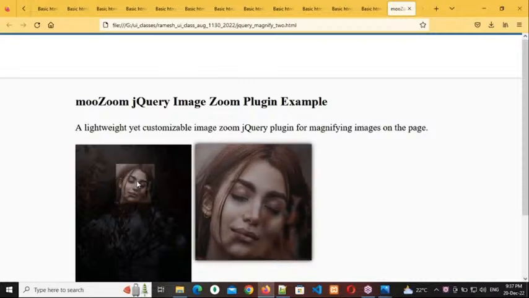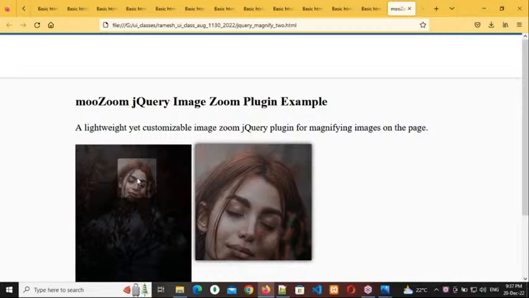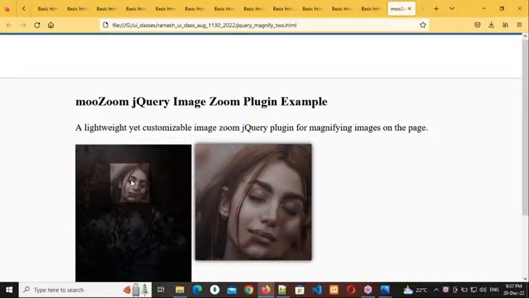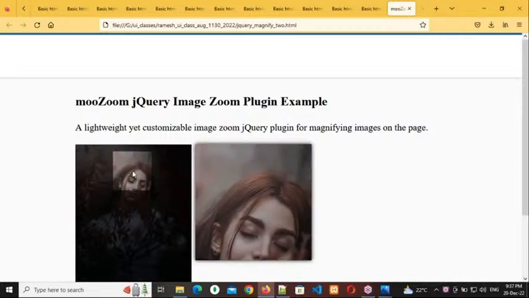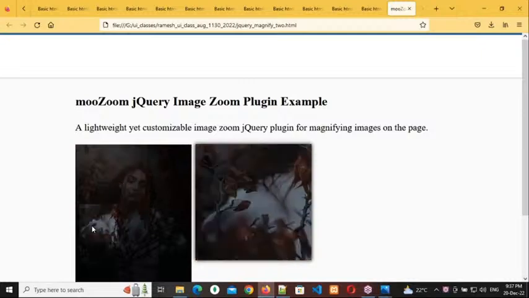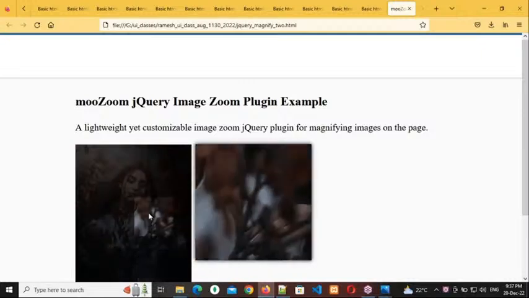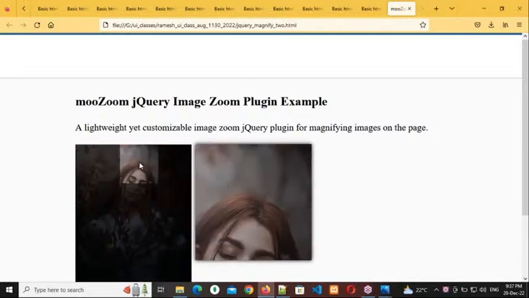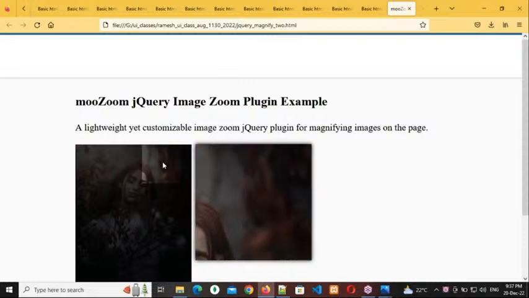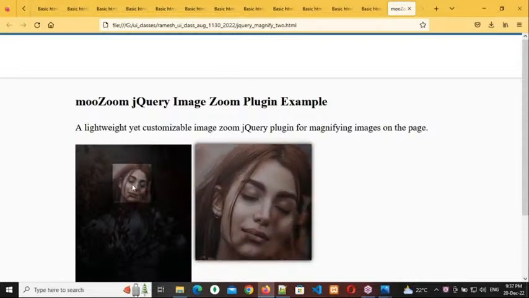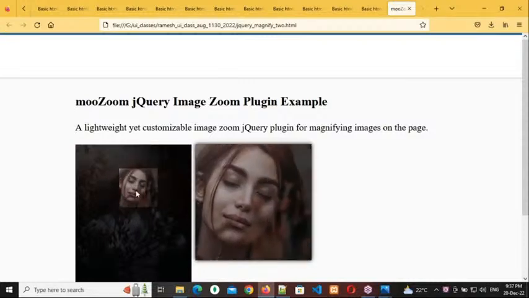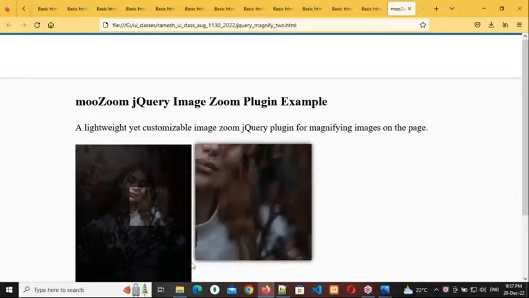Amazon or Myntra, that type of things you will find. This is jQuery zooming plugins. Very useful in real time also. In real time also, we don't write code. It will take months and months. So that's why they will use third-party libraries only. I will tell you how to do this also.